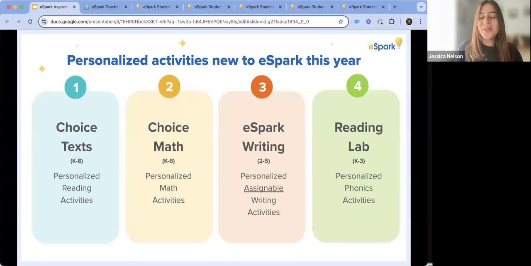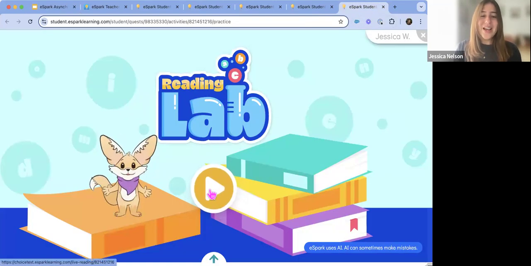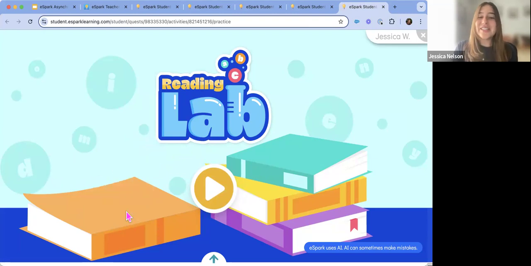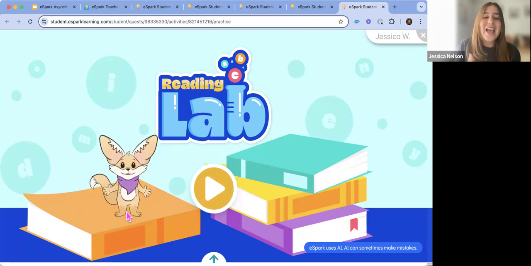And finally, I'd also love to showcase the Reading Lab for you. Reading Lab is our phonics and fluency practice for students that's brand new and uses speech recognition for the first time in eSpark. So let's take a look at Reading Lab. Just like with eSpark Writing, we have a brand new character associated with Reading Lab. This is Fennec. You can see Fennec has really big ears because Fennec is ready to listen to your students and help them practice pronouncing specific words.